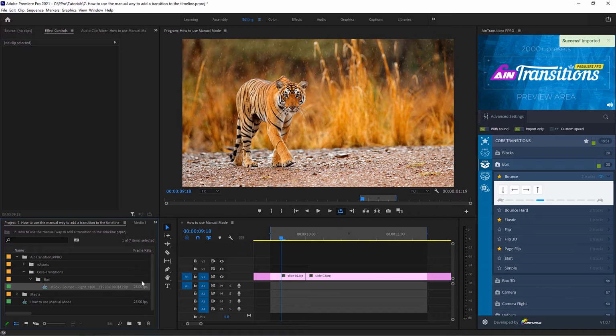Great! The transition with the required configuration of the speed and parameters of the sequence is now in the project panel. At the same time, as we can see, the folder structure is expanded and the transition is highlighted. This is done according to the settings.